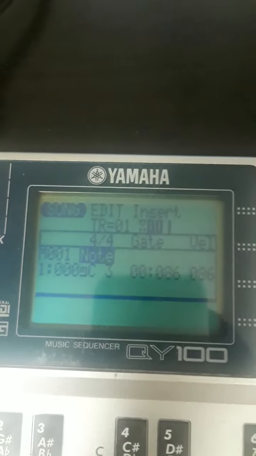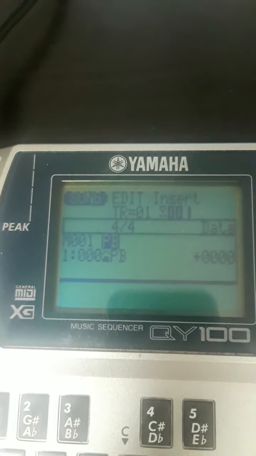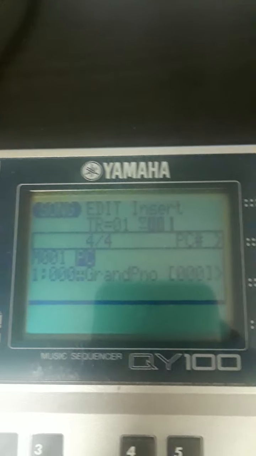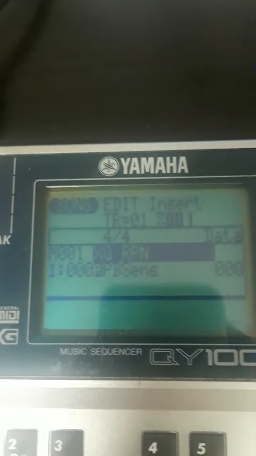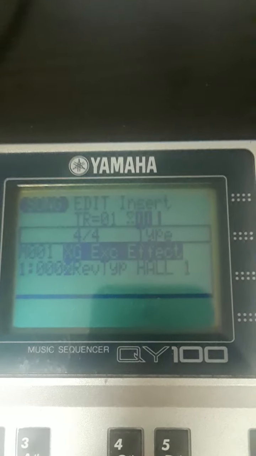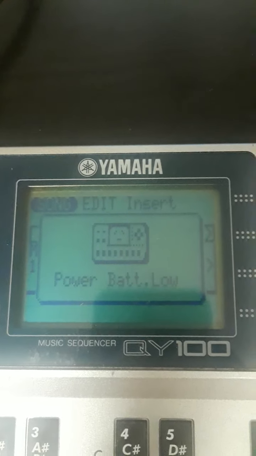So you can add notes. If you go left and right, you can go from note to pitch bend, or you can go to any of these. You can change the instrument in real time. So I'm just going left and right. There's many options here, and I won't go into too much depth, but you can even change the effects. You can, yeah, there's many.